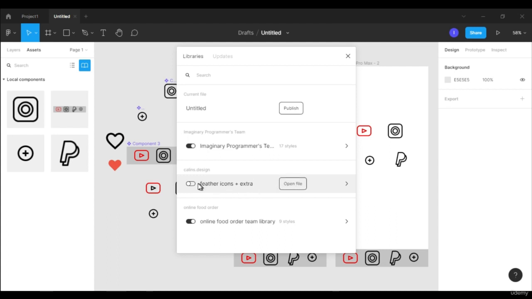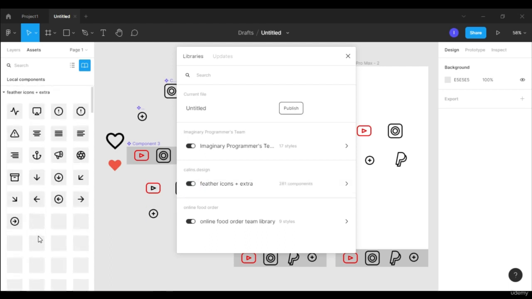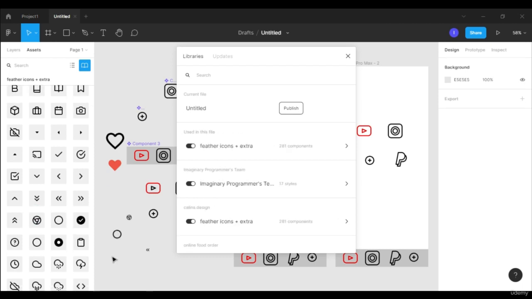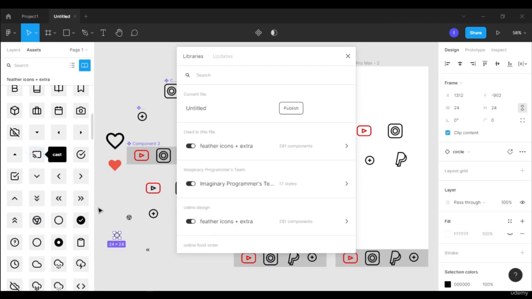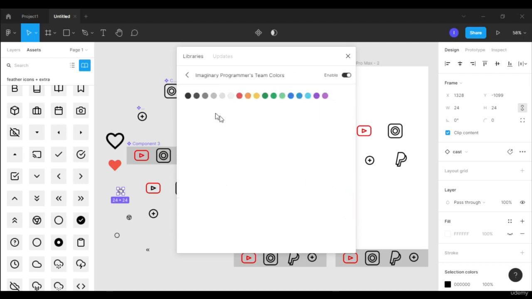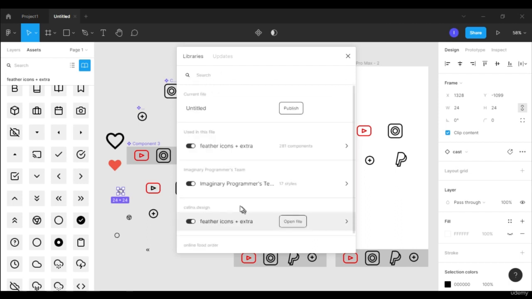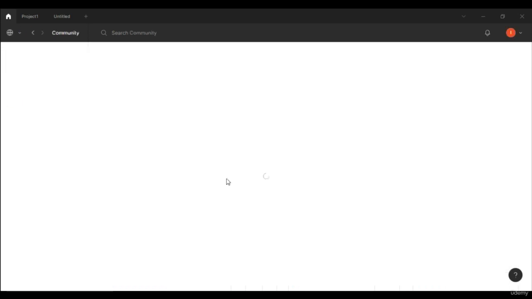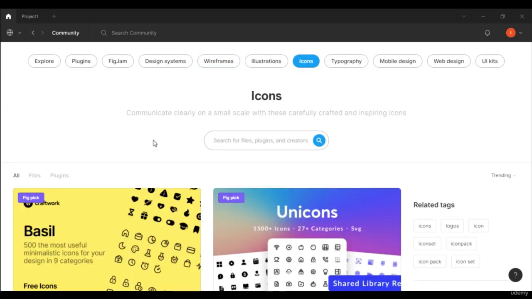So let's switch this on, and you can see the icons like this, and I can just drag them so I can use these icons in my project. And it is also showing me my created team, that is imaginary programmer. If I open this, it will tell me what kind of colors are used in this imaginary programmer team.